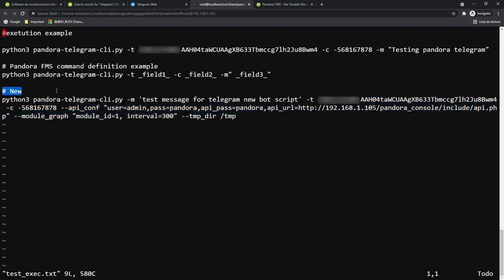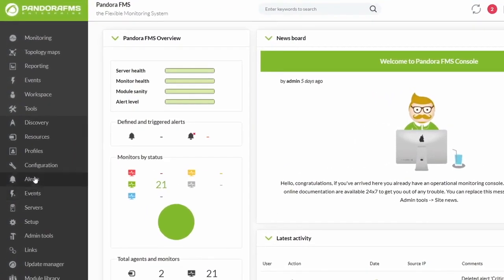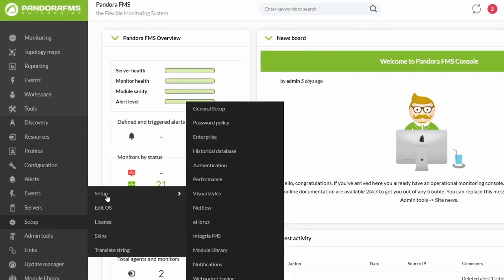In the line API_conf, we are going to insert the data corresponding to the user and password for connection to Pandora FMS console and the API password. You will have this data configured in the console, so before continuing to explain this file and its changes, we're going to access the console for a moment and configure a couple of necessary fields. We can verify this data we talk about from section Setup, General Setup.